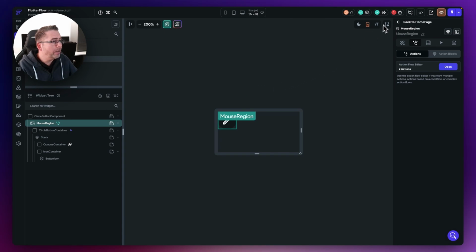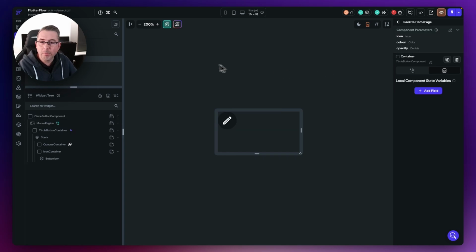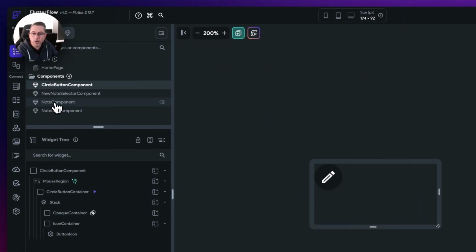Now of course we've got a little error up here, to see what that's telling us. The circle button widget does not specify a value for the parameter icon. That's fine because we're not passing in that component parameter. Of course we can do that. So with that selected, let's move back to the note component like that.